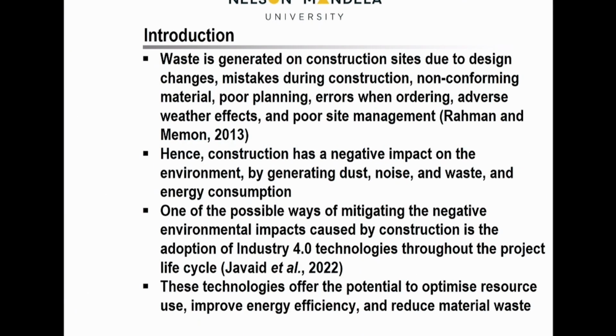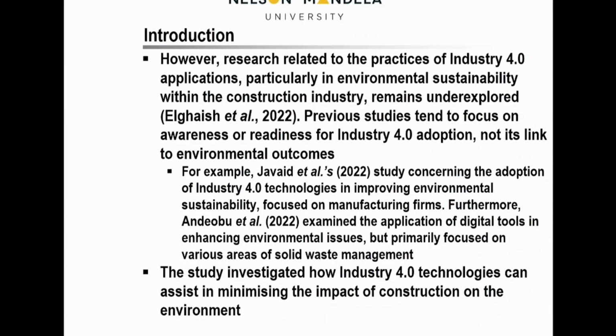One of the possible ways of mitigating the negative environmental impact caused by construction is adoption of Industry 4.0 technologies throughout the project life cycle. However, research related to the practice of Industry 4.0 application, particularly with respect to environmental sustainability within the construction industry, remains under explored, given that previous studies have tended to focus on awareness or readiness of Industry 4.0 without considering any linkage to environmental outcomes.